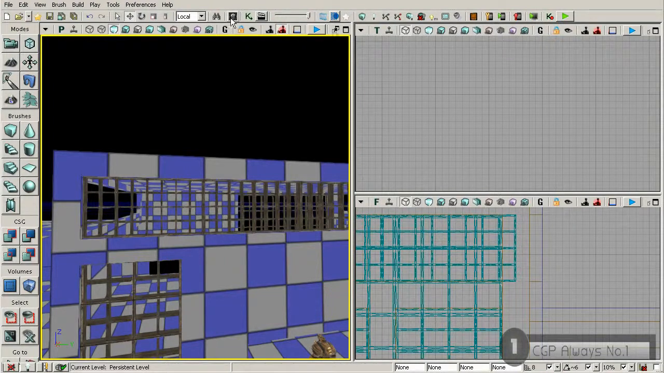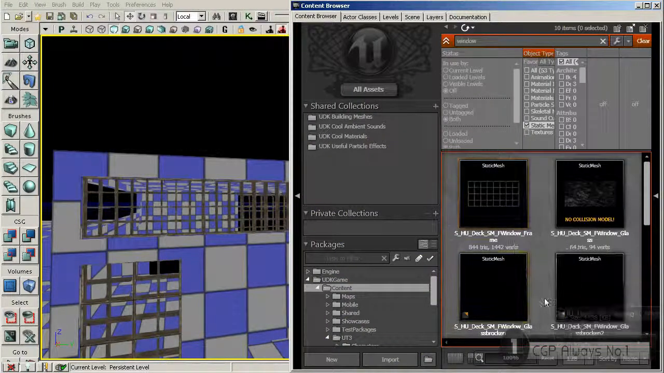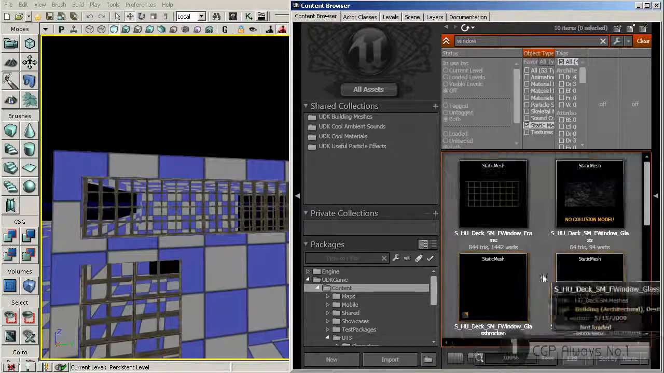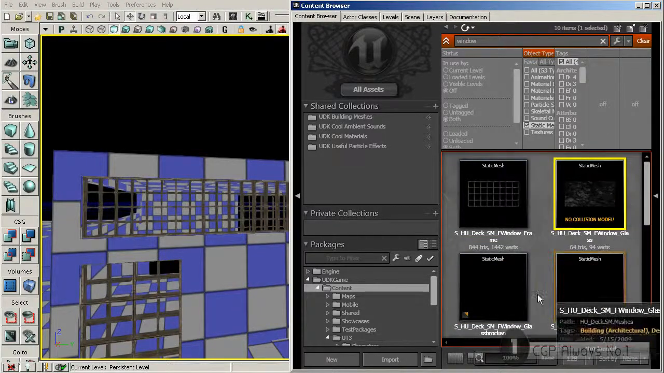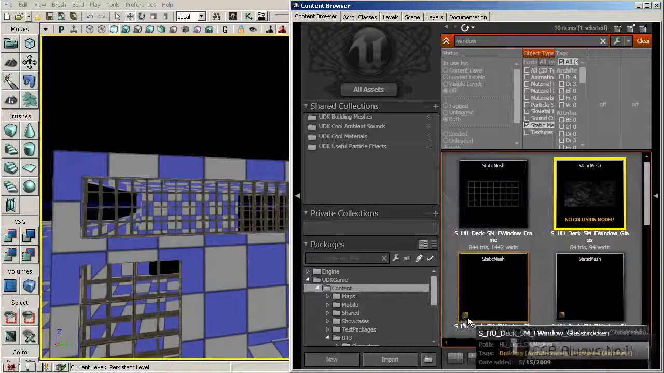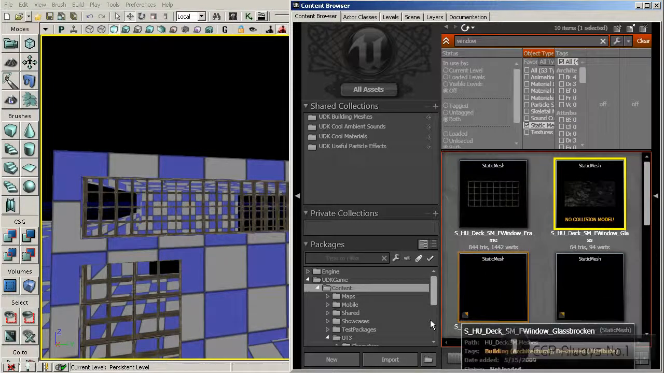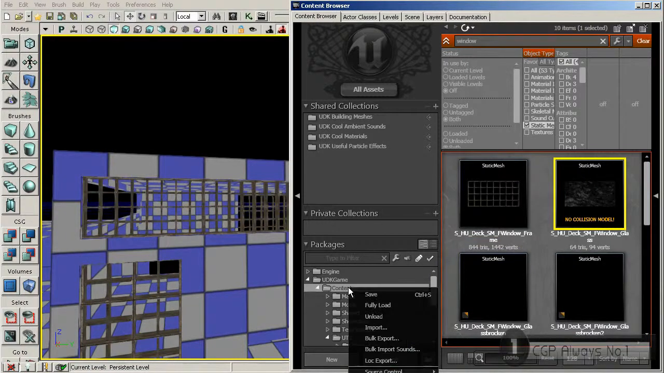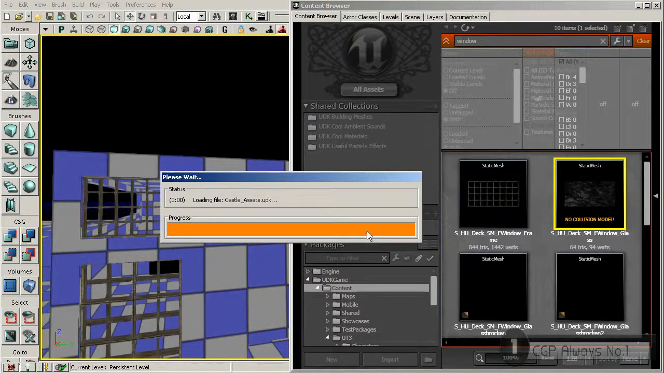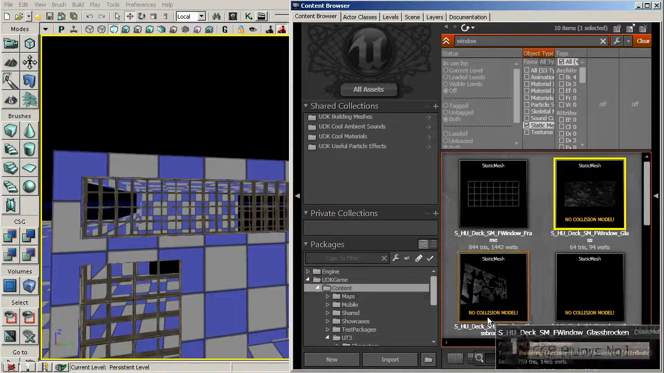Now I can go to my content browser, and in here you can see that I have some broken glass and things like that. I even have some right here. Now you'll notice that we have this little icon in the left hand corner of the static mesh. This means that this is not fully loaded. So to fully load your meshes, you need to right click on the folder that you want to load and simply hit fully load. It's going to load in all of our packages, and that way we can see those and bring those in a little bit quicker. Now it might make your editor run a little bit slower, but it's really not that big a deal.